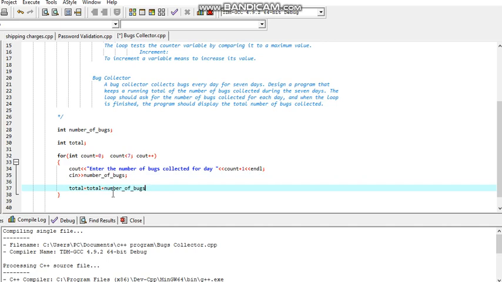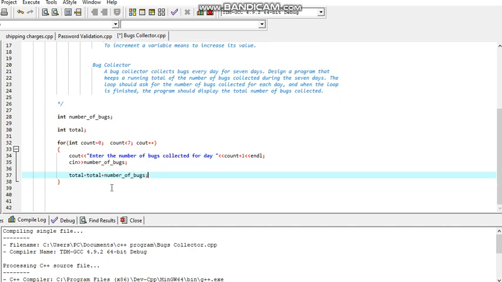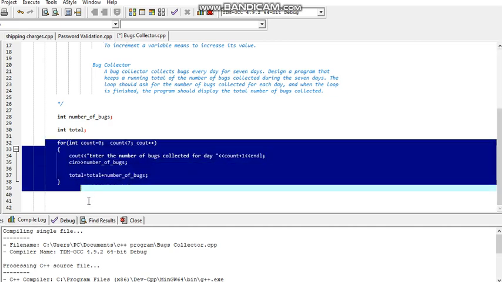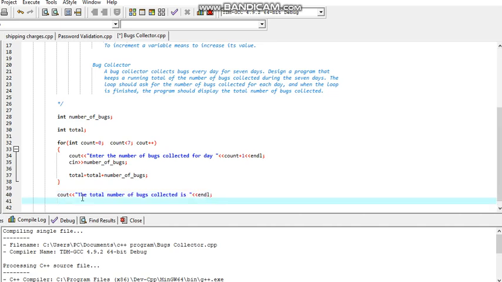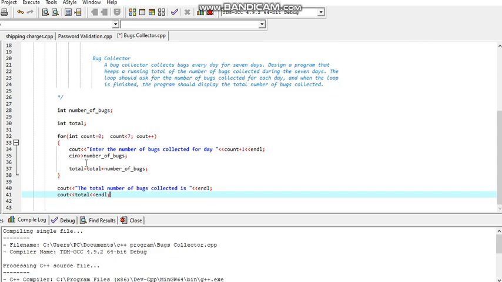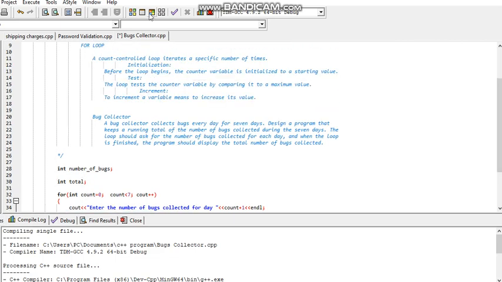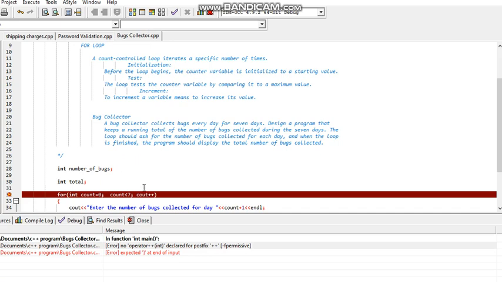and then we'll just terminate that, and then we're going to come outside of this loop and say cout the total number of bugs collected is, endl, and then cout total, endl. And then let's run this so that you will see what we got, and I'll go through it together.